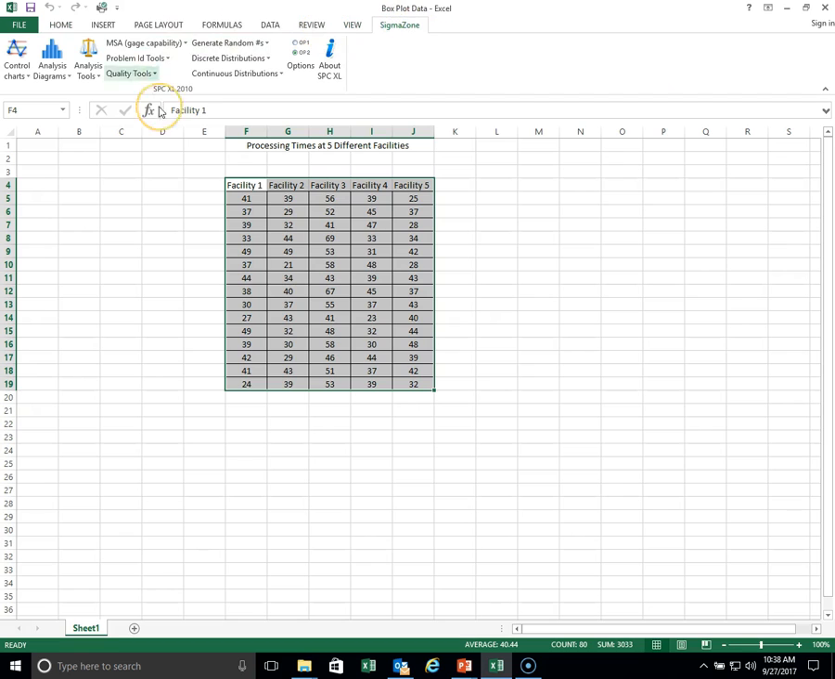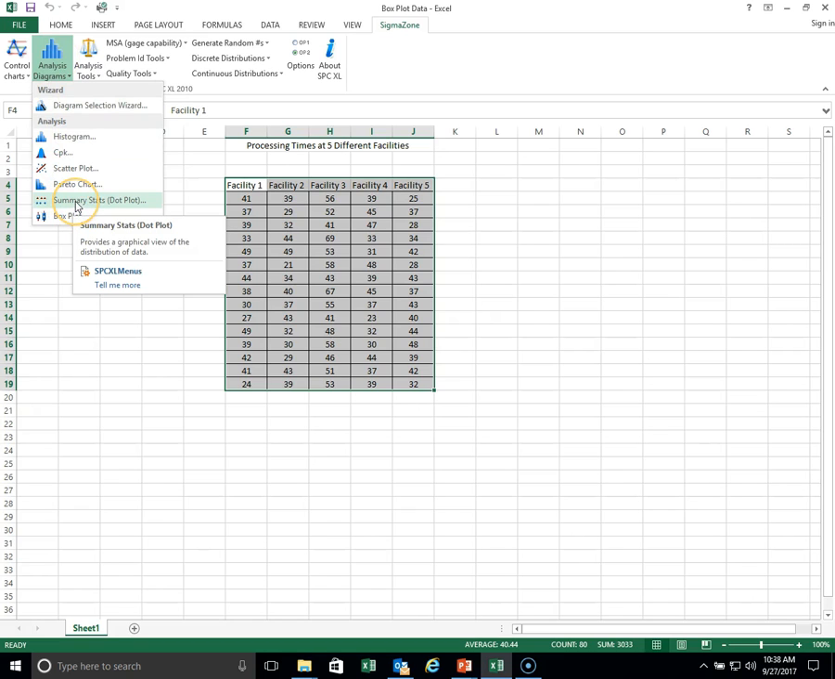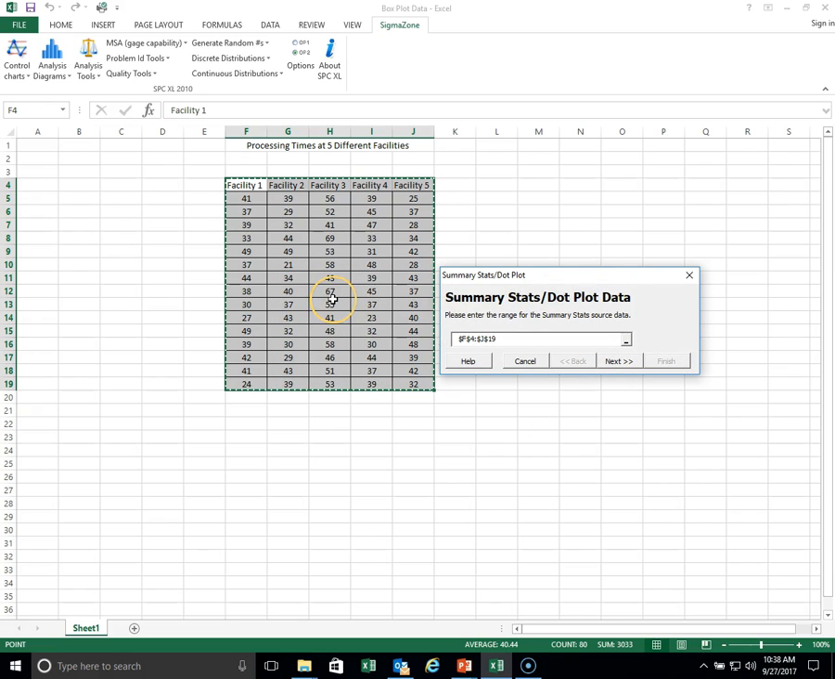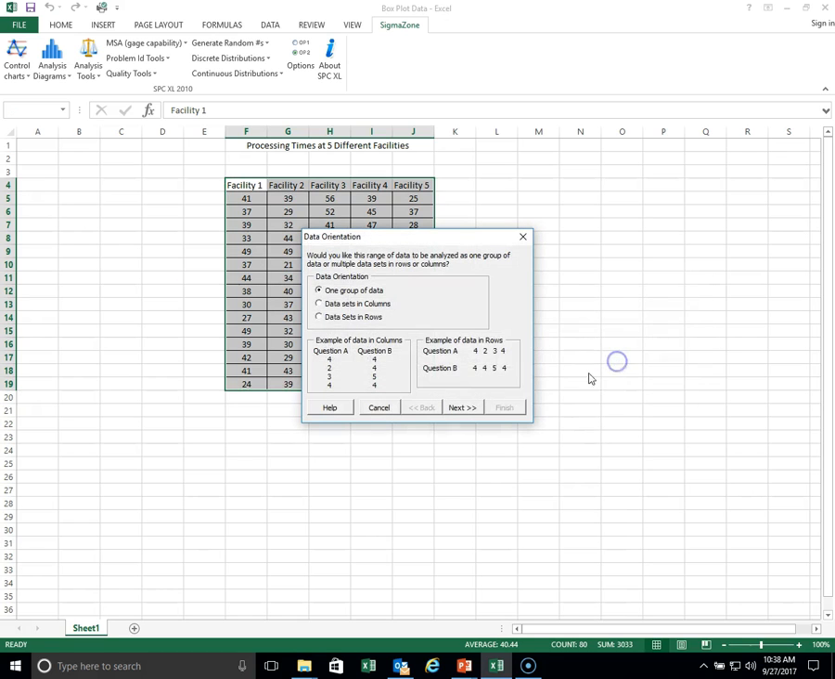We go to Sigma Zone, SPC Excel, click on Analysis Diagrams, and the Summary Stats dot plot is one of the 6 options that you have in the Analysis Diagrams main menu item. So we click on that, and it's going to ask us, is this the data that we want? Yes, it is. We've already highlighted it. If you have not specified the range of data, here is where you do it. You click on this, then highlight the data. In either case, we click on Next.